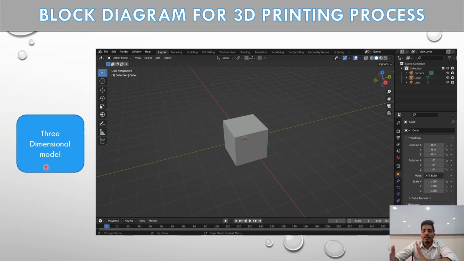So there are n numbers of CAD softwares in the market. So STL, again I'll repeat, is called stereolithography. It is the format which is supported for the later pre-processing techniques. This STL file is used.